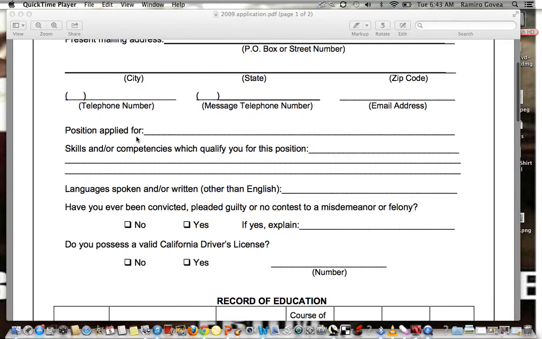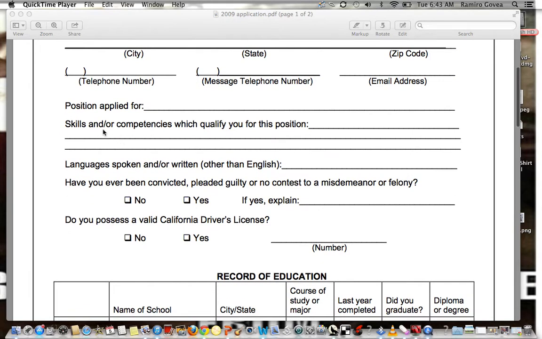Everybody here on this position can apply for sales assistant. Sales assistant. It has to be entry level. Skills and competencies which qualify you for this position: in this area, you will go to your resume and use the skills and qualities that you have on your resume. So all you do is copy them, put them here. You're going to put commas between each one.